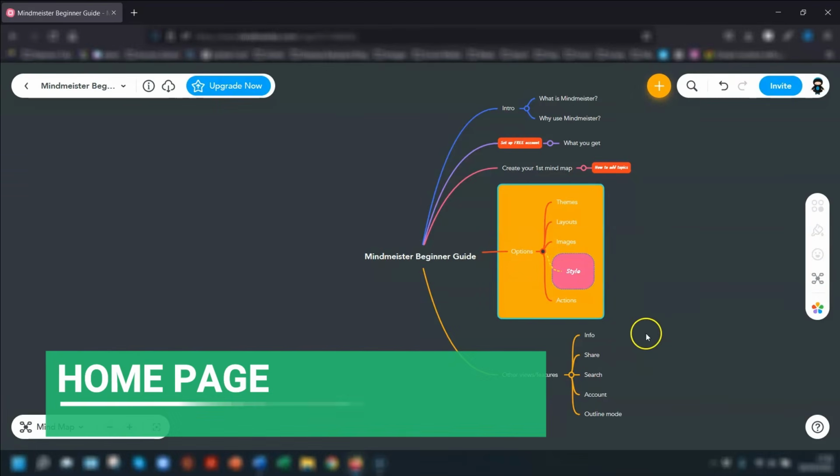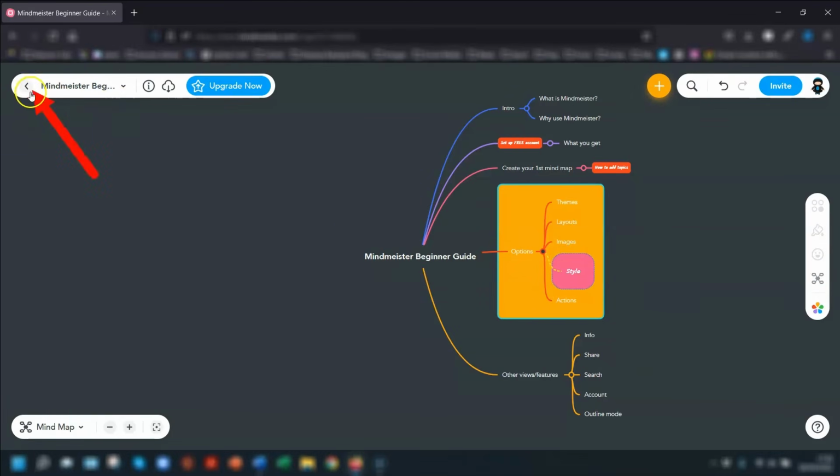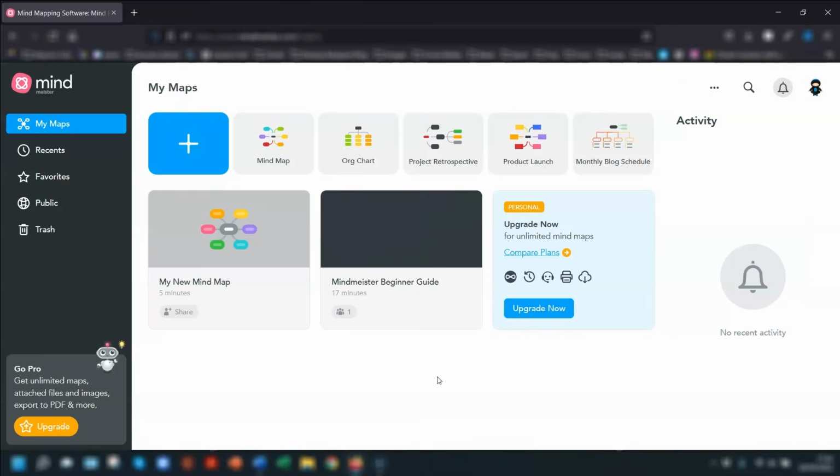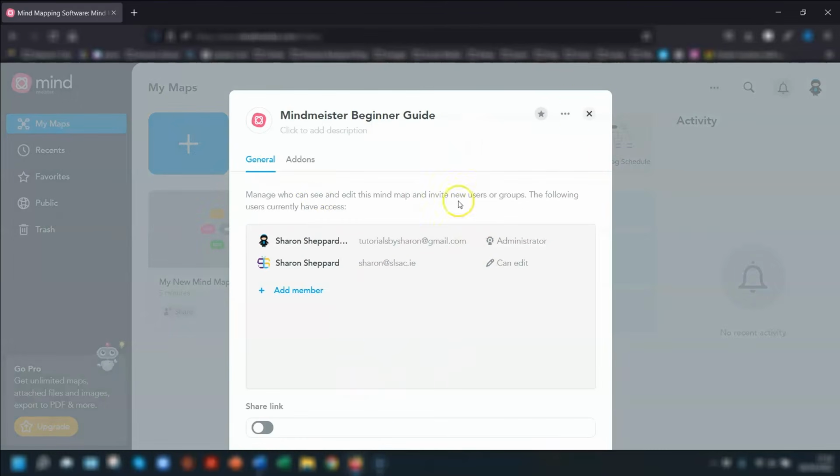To get back into the main page, click on the back arrow in the top left corner here. So you can now see the maps that you've created. It will also show you the number of people that you've invited to a specific map. So you can see here there's one person been invited to this. And if you click on this, it will open up the same window as before to manage the members.